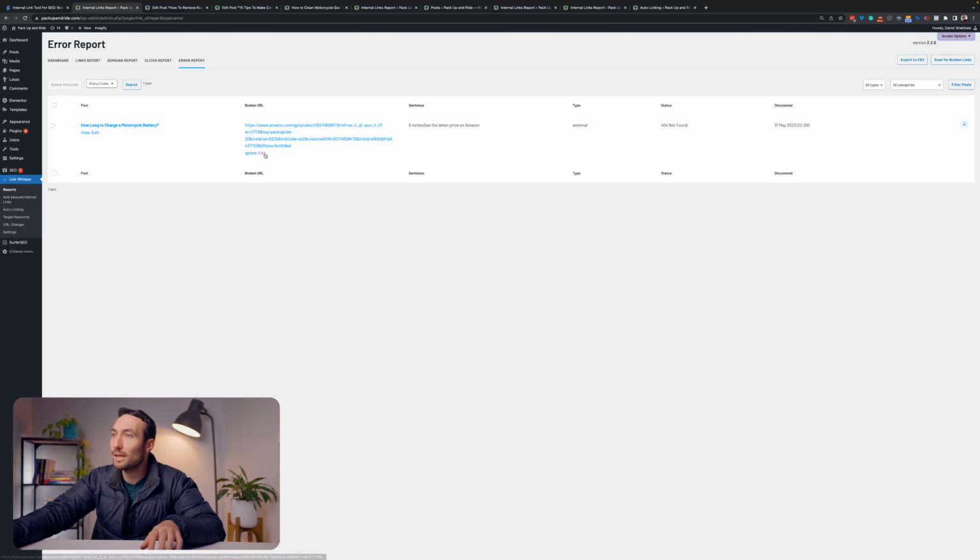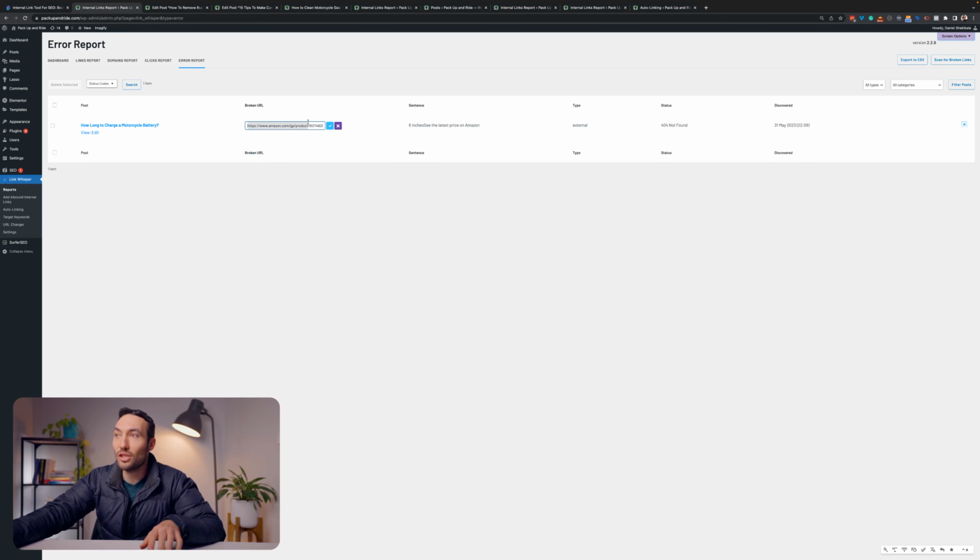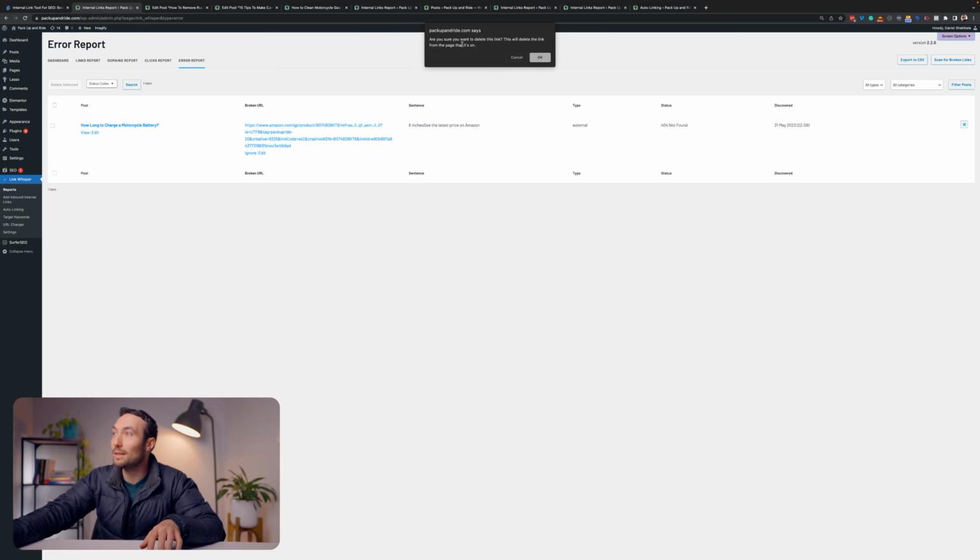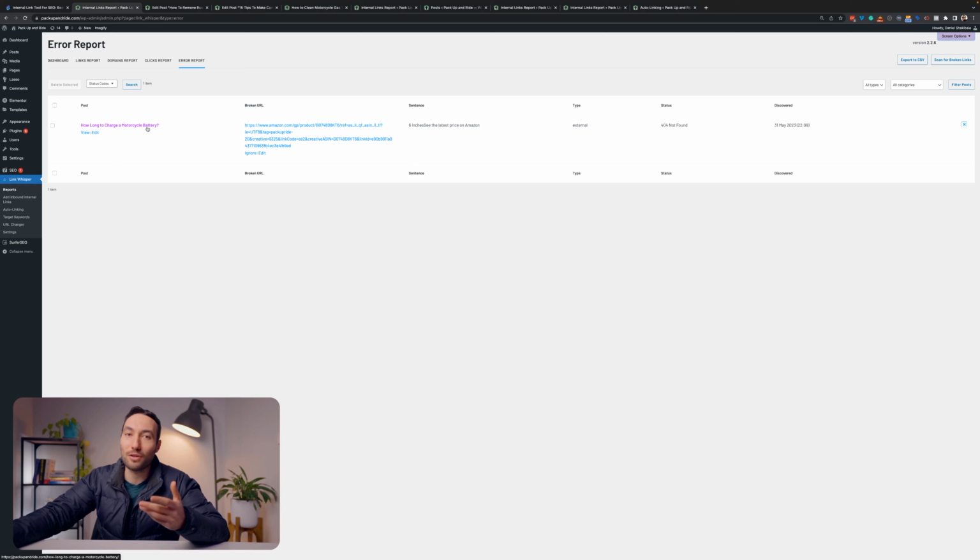You can just click edit here and then change that URL right here. And if you want to delete that link, all you need to do is click this and it will delete that link from that page. So at a glance, you can go through your entire site and just get rid of all your 404 errors, all your broken links, and it saves you so much time rather than going into each article, each post, and having to do it manually.